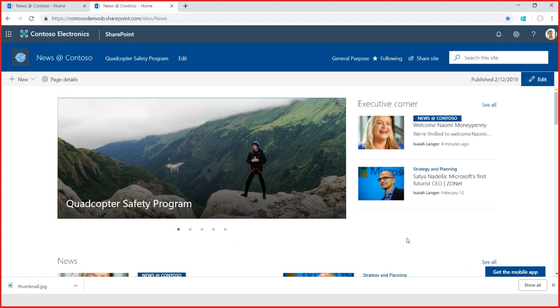First, it will appear on the homepage of the site where the news was created. So here, for example, we're seeing that article we just published about Naomi, and we're seeing that quadcopter safety program article. These 2 parts of the page that you're seeing are created with what's called news web parts. So just like we had a web part on a page where we could put text or an image or a video, we have parts on this page that are exposing news.